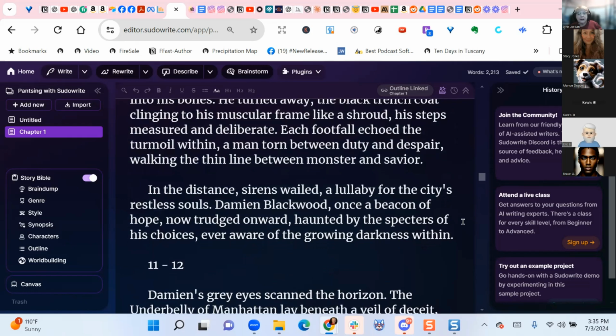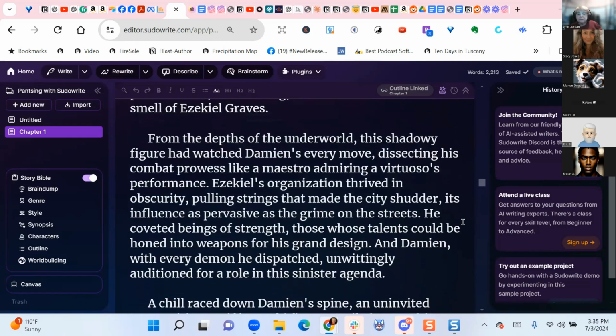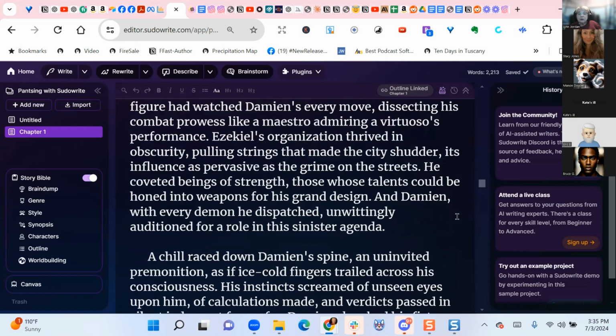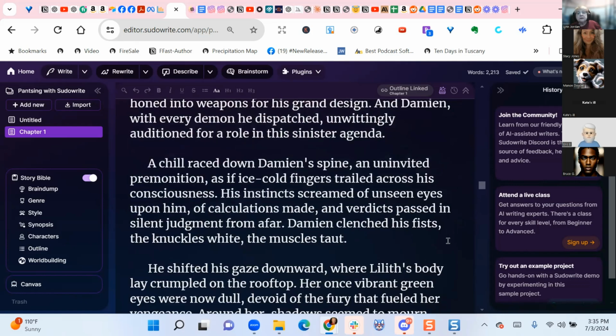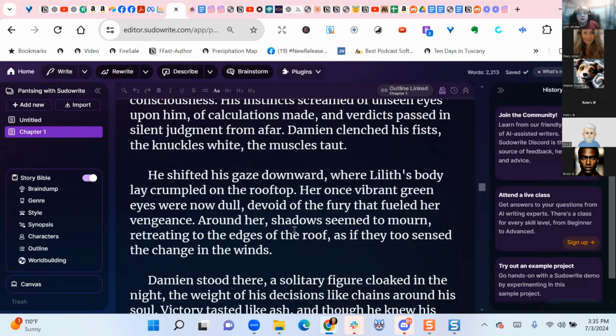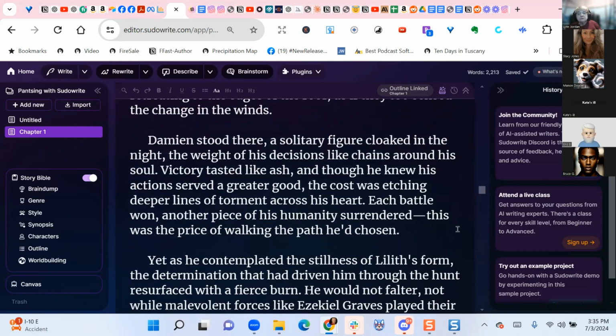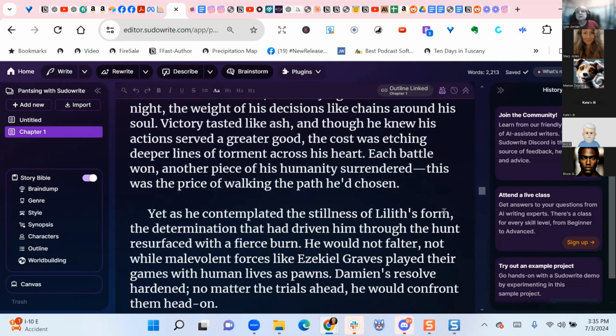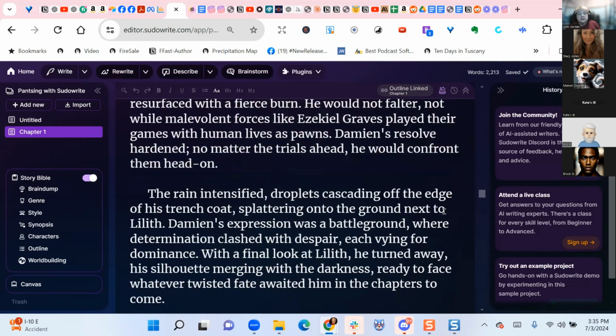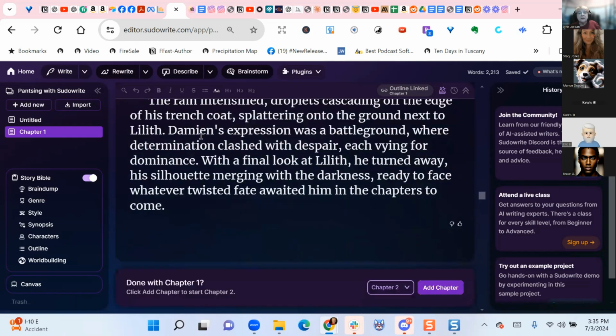And this is a purely action scene, but oh, we got chill racing down the spine. Premonition. Okay. Could it kill her off? I thought she was going to be an important character. Oh, we got determination.